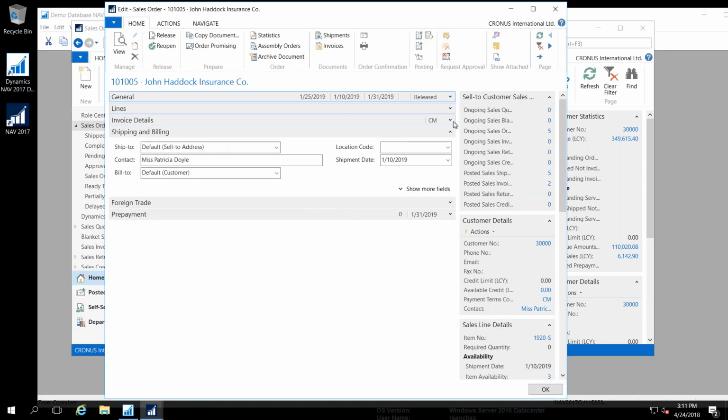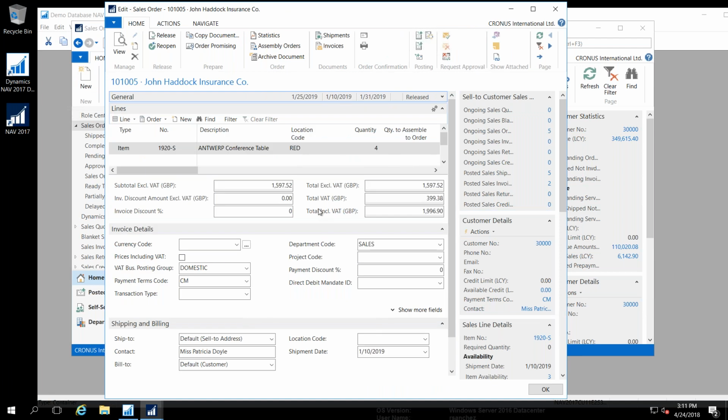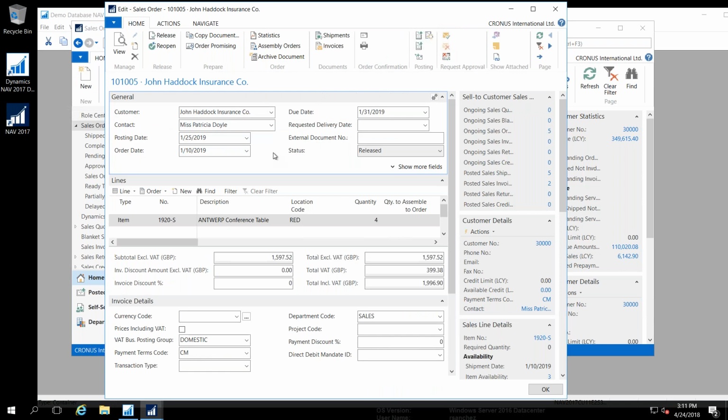Rather than opening a card page, this is our document page. And it is a document because it has the general fast tab at the top and the line items here at the bottom. So this will be for things like invoices and all that kind of thing.